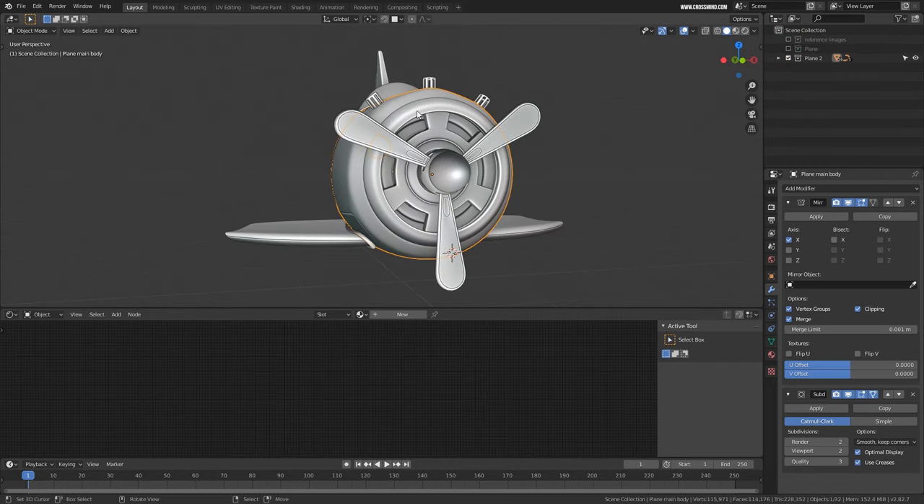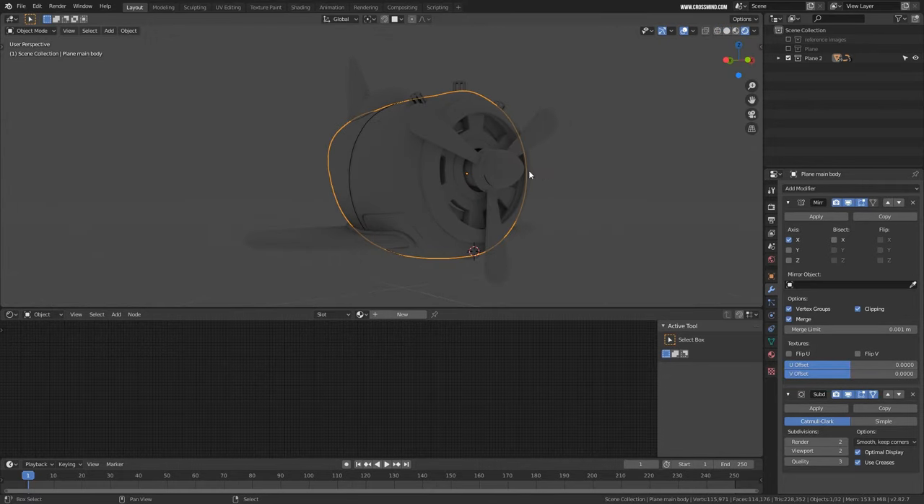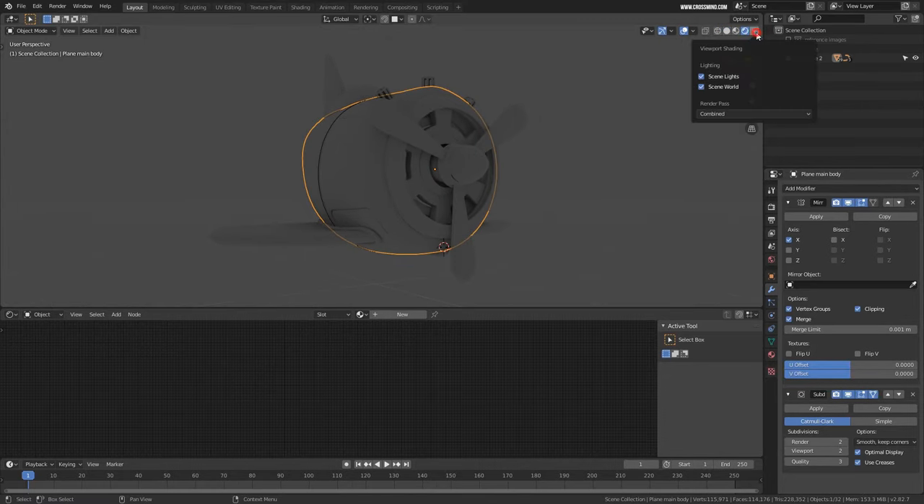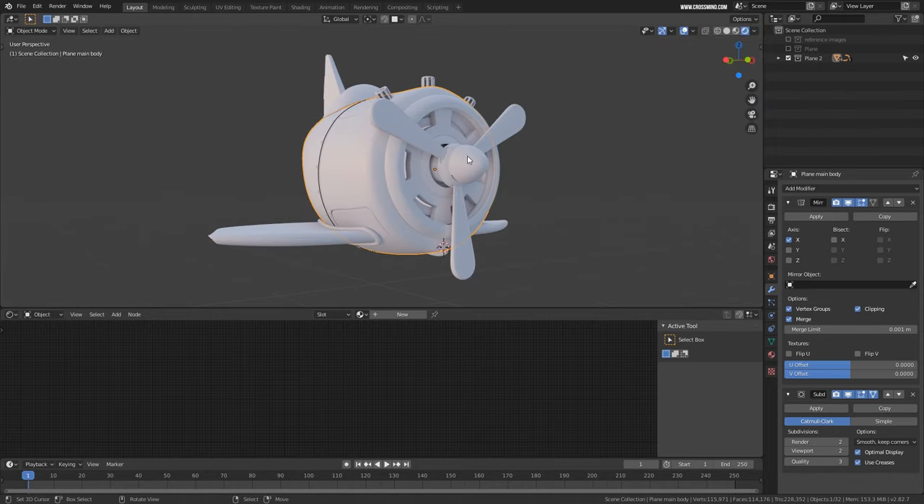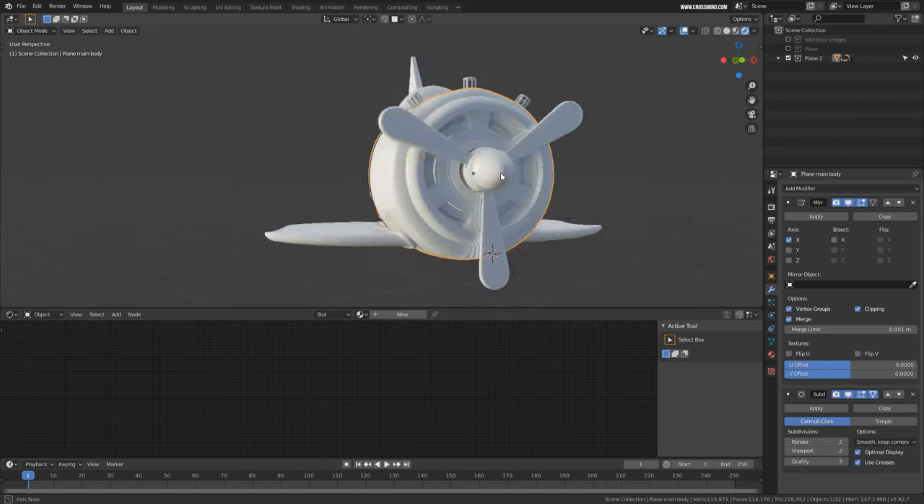Right now I'm just going to give it some very basic shaders. Let's enable the rendered view for the EEVEE and change this to scene world instead of disabling the scene world, so that we can see these HDRIs in the viewport. Okay, and if you want you can increase the strength a bit.